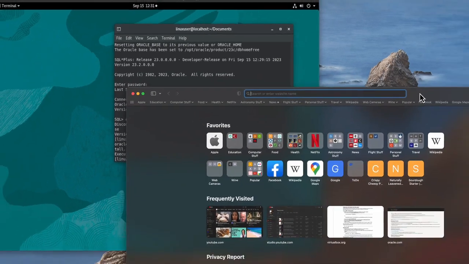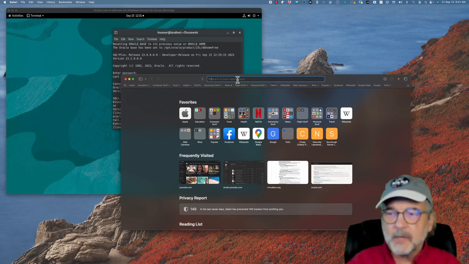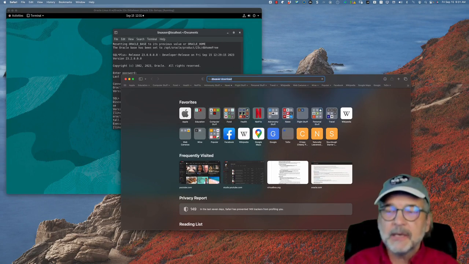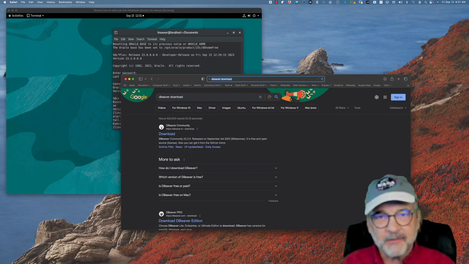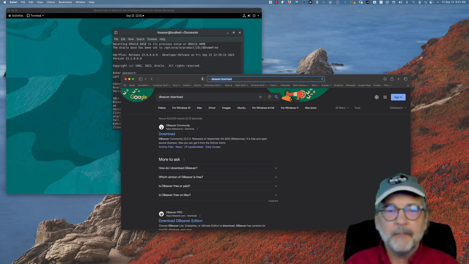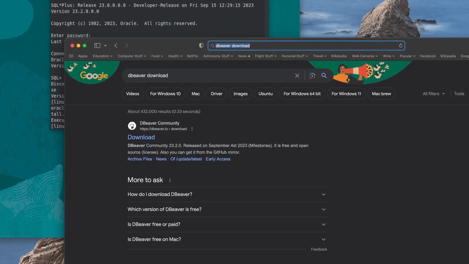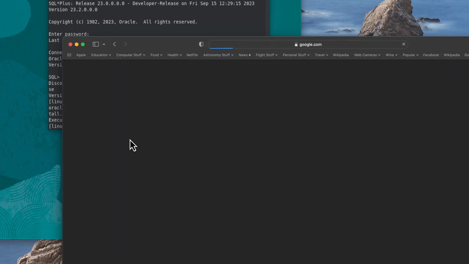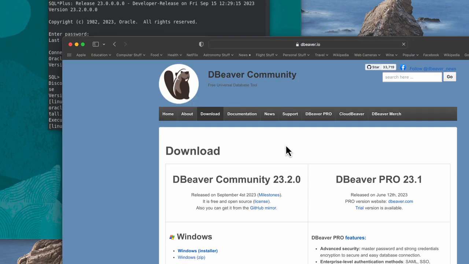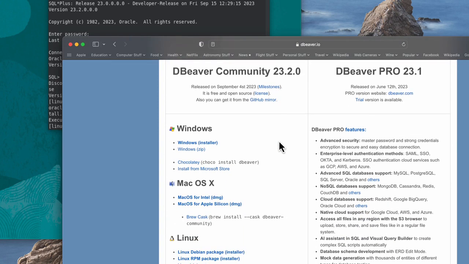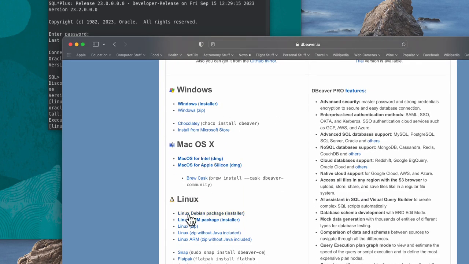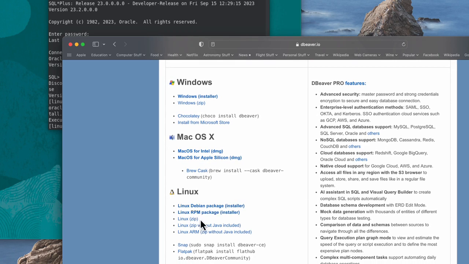So I'm going to bring up my browser here, and I'm going to type dbeaver download. Now DBeaver Database, or Data Beaver, it's a really nice little application. Go to download, and go ahead and download. Now if you're on Windows, you can do that. If you're on Mac OS, you can do that. That's what I'm going to do. And if you're on Linux, you can select the Debian if you're on Ubuntu, or you can select the RPM if you're on Fedora or CentOS.